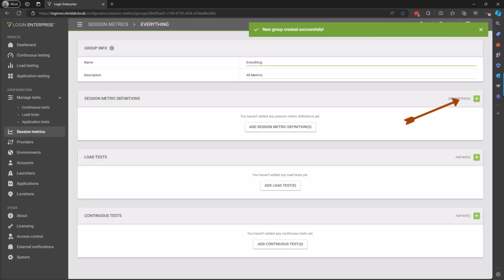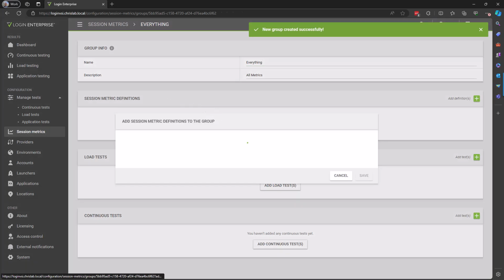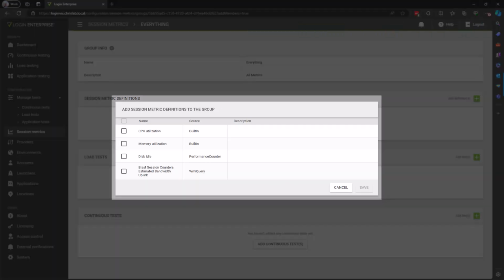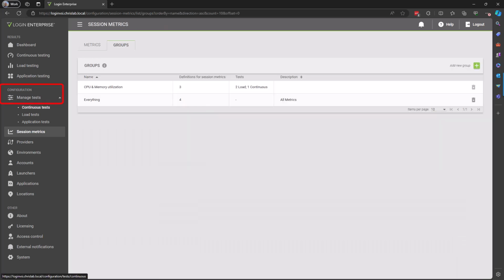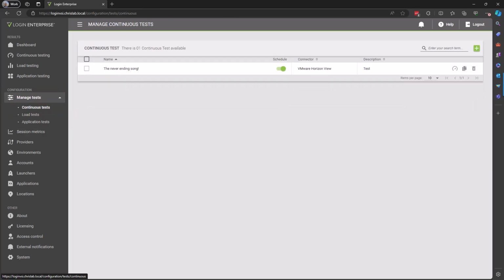After you click the Save button, you'll see below it will expand. Now let's click on Add Session Metrics Definitions. For me, I'm going to select all metrics and click the Save button. Now that we've created the group, we need to assign it so that we can actually see what's happening. From here, let's click on Manage Tests, and for me, I will go to Continuous Tests.